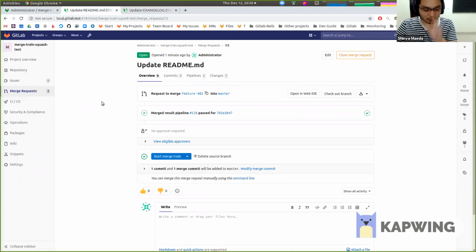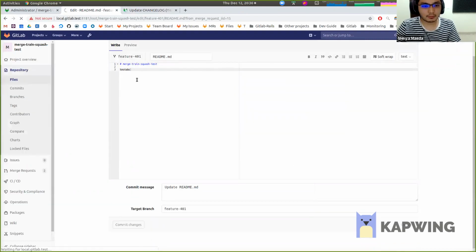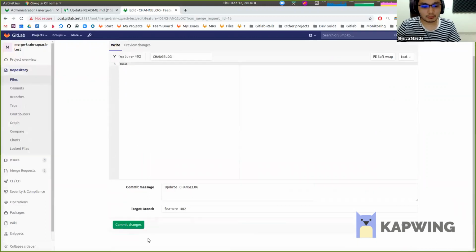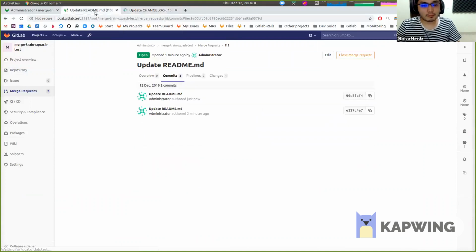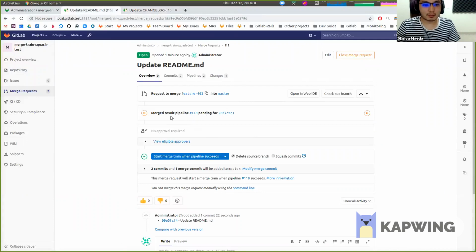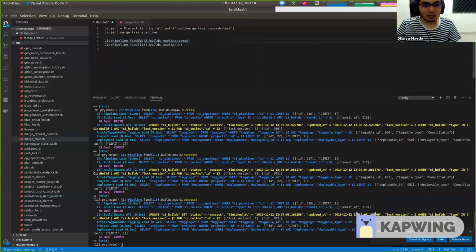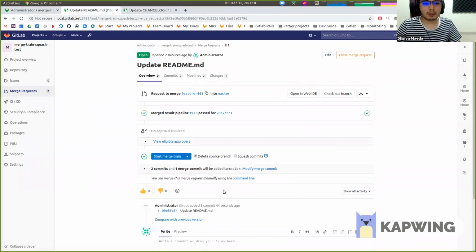Now, I'm sorry, I forgot one step. Since we enable squash commits, each merge request needs to have more than one commit. So here we have only one commit, right? We need to create two commits. I'm going to create a new commit as well. Okay, now both merge requests have two commits, and then let's finish the merge result pipeline. Okay, now we are ready.